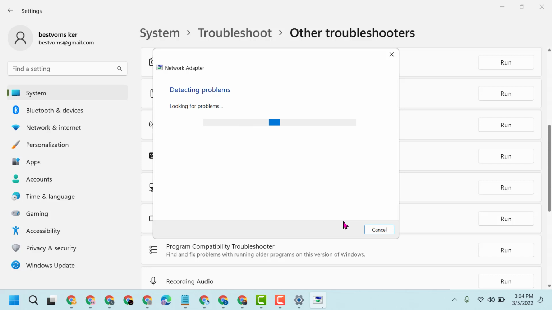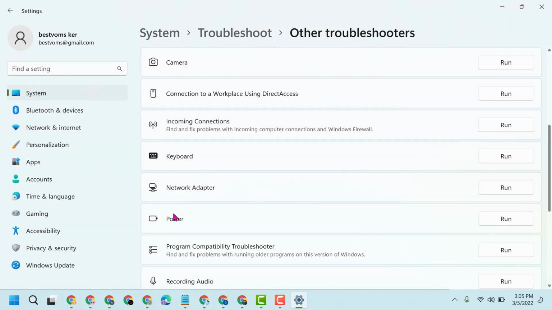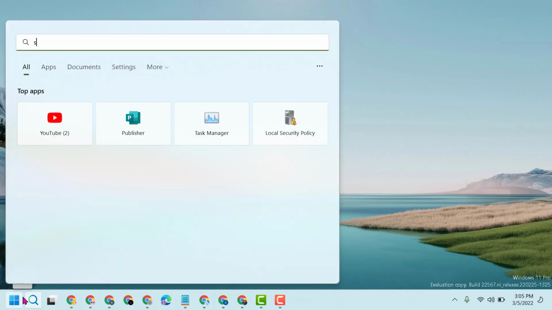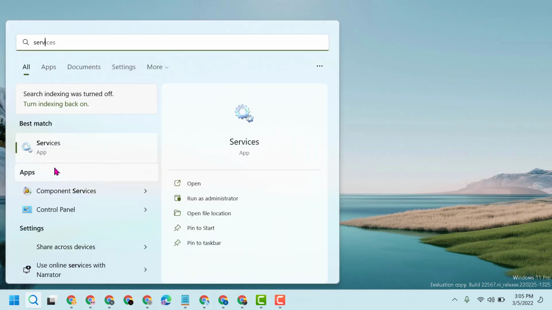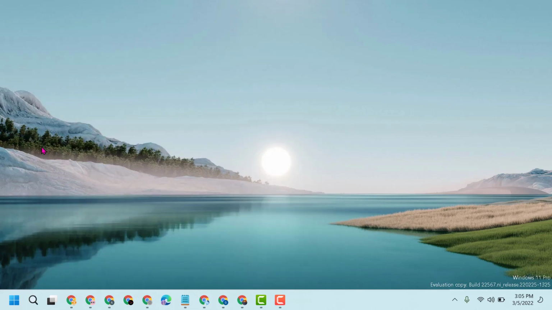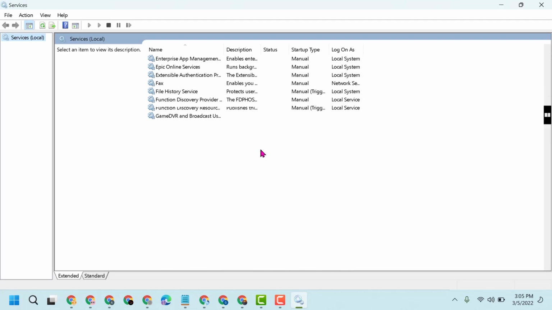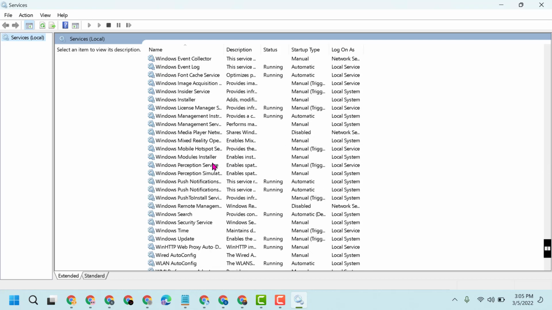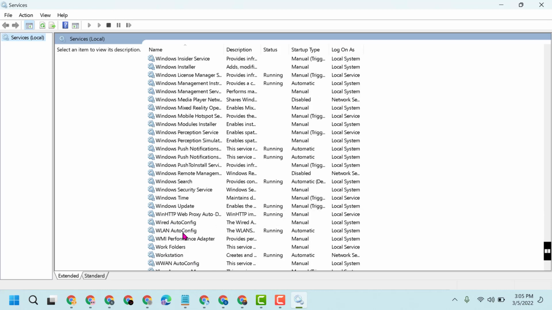And if you are still facing the problem, close it and try another method. Click on start, type services, open services, and find out in this list WLAN AutoConfig, this one, WLAN AutoConfig. Double click on it.